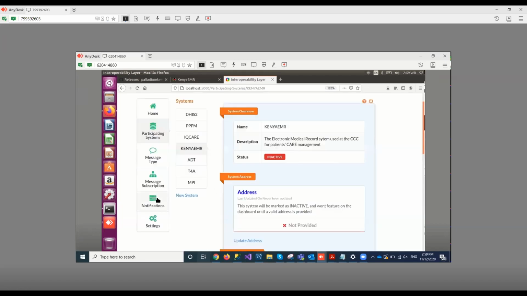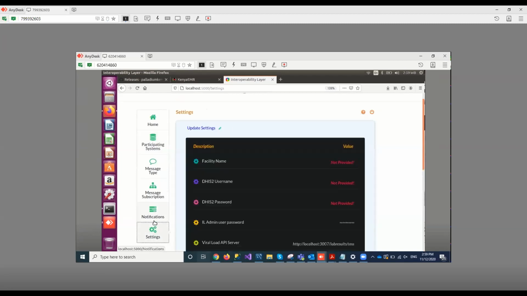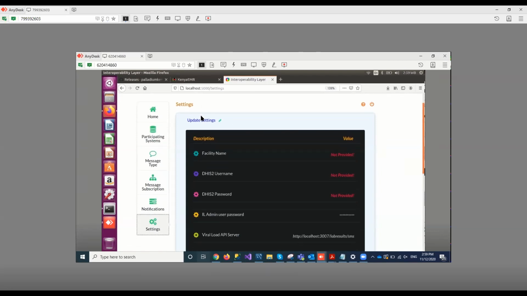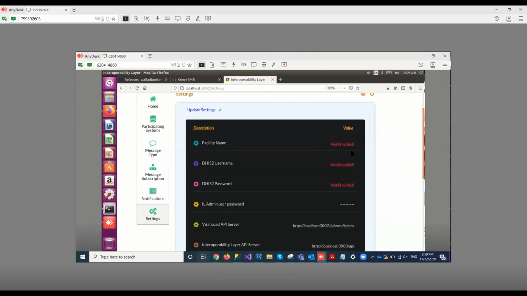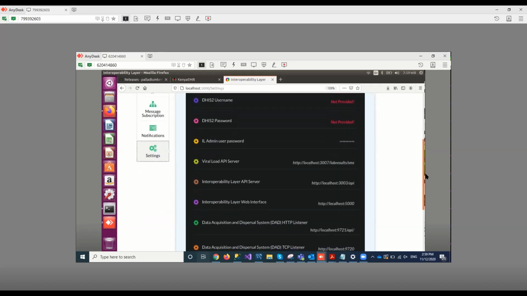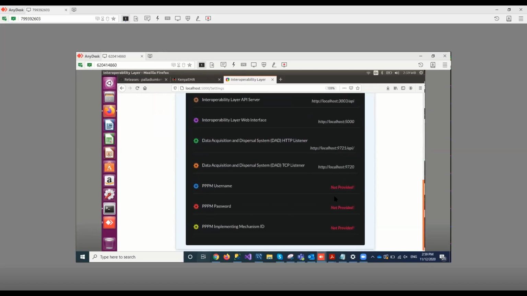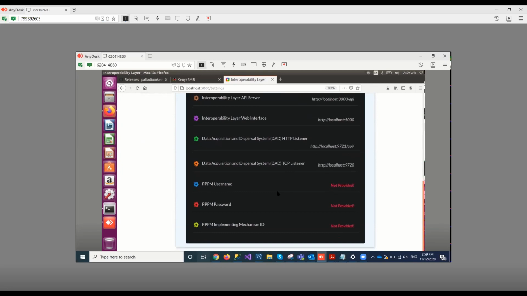Okay, once you've done that, then you now need to configure for the facility. So you'll simply come to settings. Once you're at settings, you need to provide the facility name, the facility that is sending the data to the 3 p.m. instance. Then you also need to configure the username and the password that allows you to access the 3 p.m. and also the implementing mechanism ID.